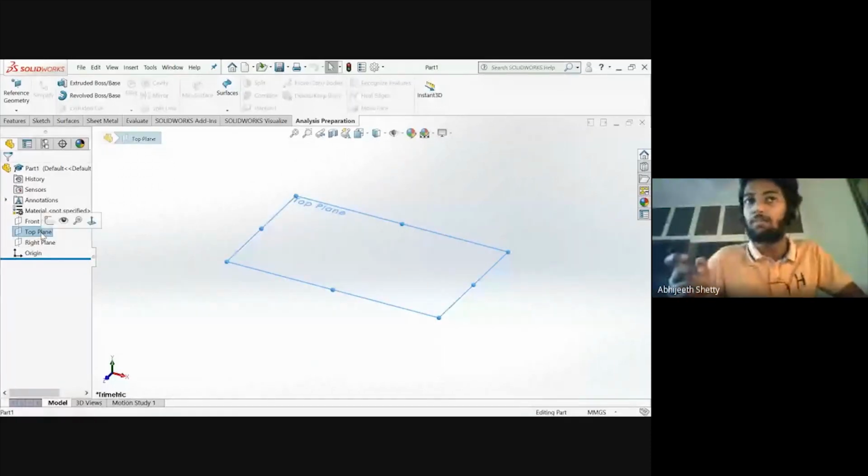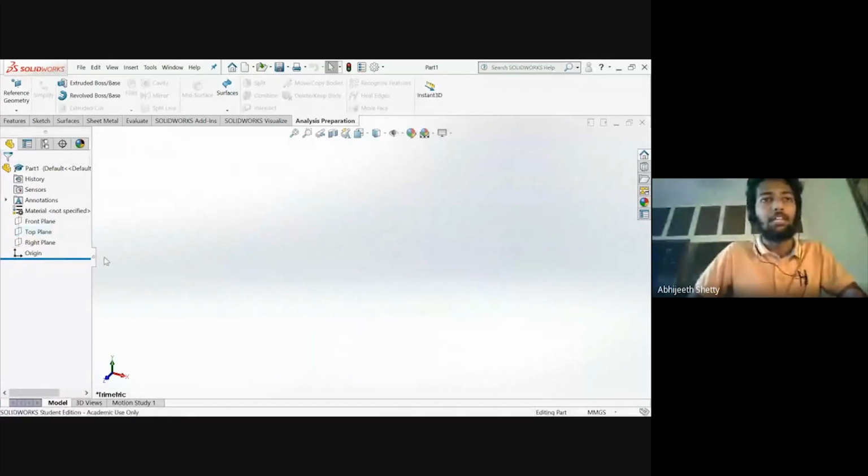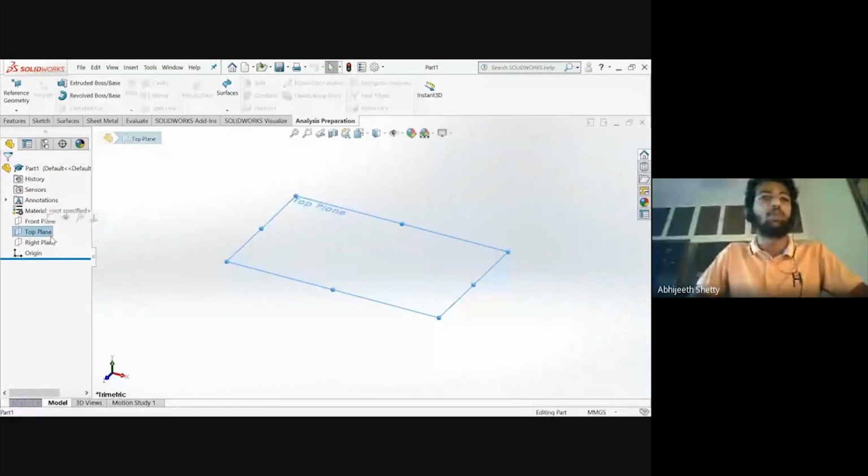I'm not exactly sure how it looks from the side and how it looks from the front, but I'm pretty sure how it looks exactly from the top. So I'll go on to the top plane. I'll just click on top plane. When I click on top plane, there are 4 icons being shown. The first icon is sketch. The second is show, the third is zoom, and the fourth is normal. So what we'll be using is sketch.